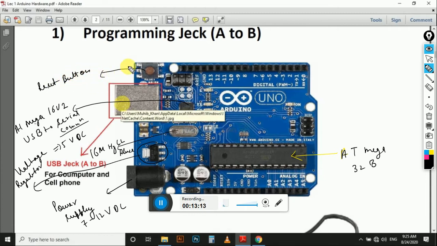This reset button is used when, suppose you burn this microcontroller with some program and you want to execute it, you click on this reset button, so your program is executed from the start. Okay, next component is a capacitor, and this capacitor is used for filtering purpose.